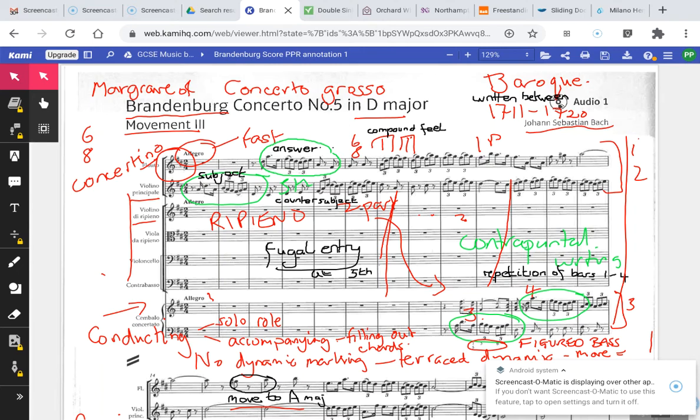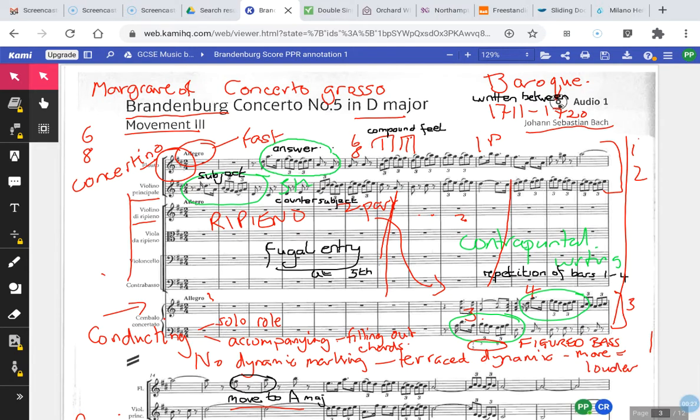Okay, let's have a listen and remind ourselves of the Bach Brandenburg Concerto No. 5 in D major, third movement, written between 1711 and 1720 by Johann Sebastian Bach, which is in the Baroque period, which goes from 1600 to 1750.